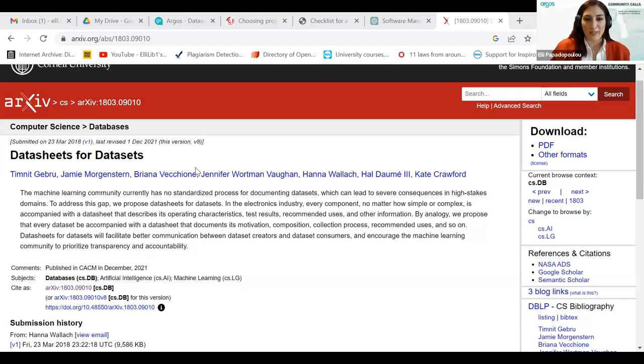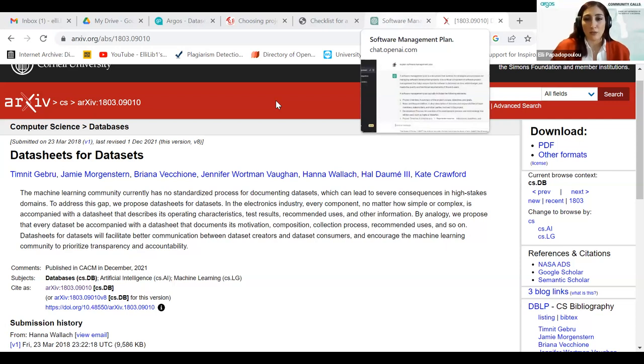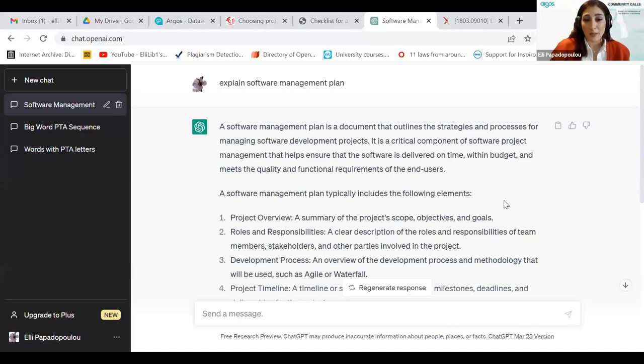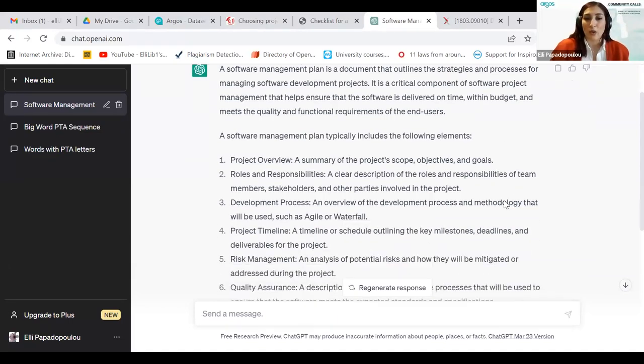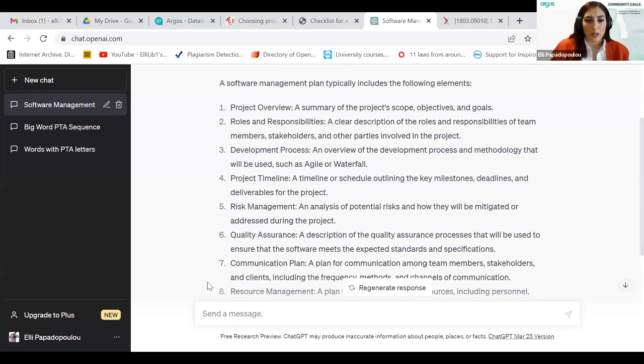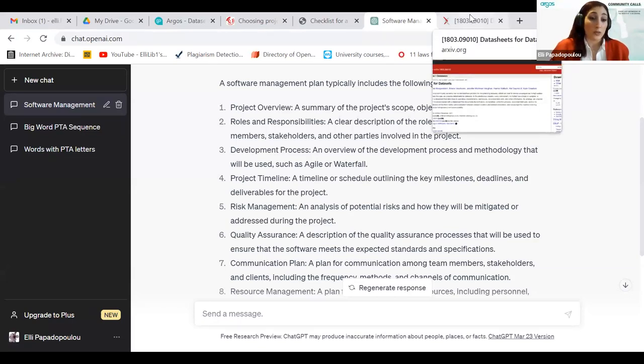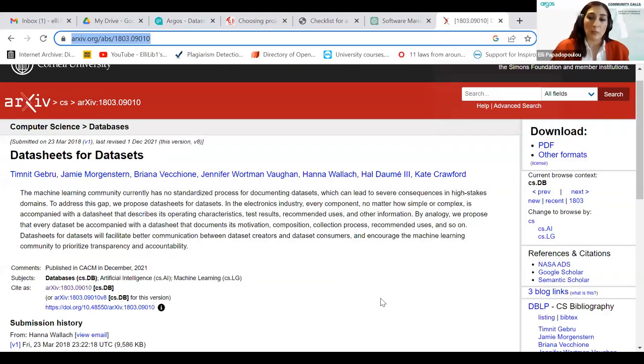And you know, we're moving now to this ChatGPT era. Before we started, I actually asked ChatGPT to explain what a software management plan is, and a whole list of things appeared. So even software management plans are expanding, hence why we're trying to have multiple templates for software or other types of outputs to support you.